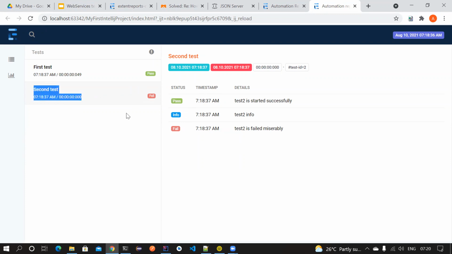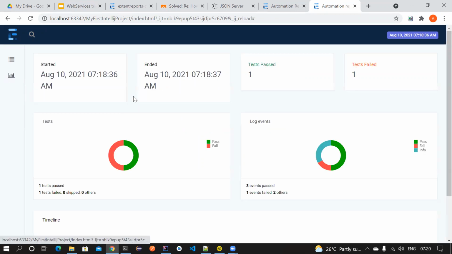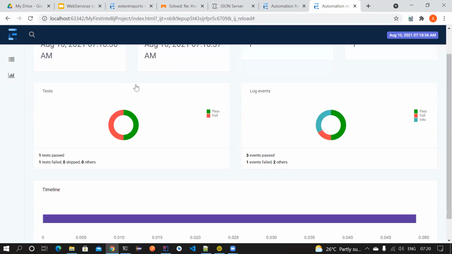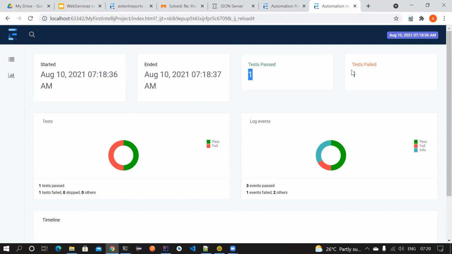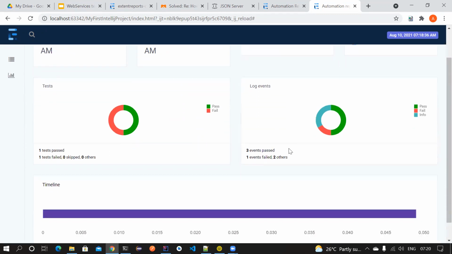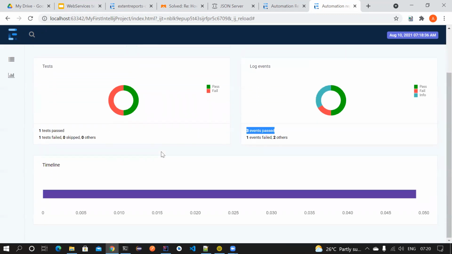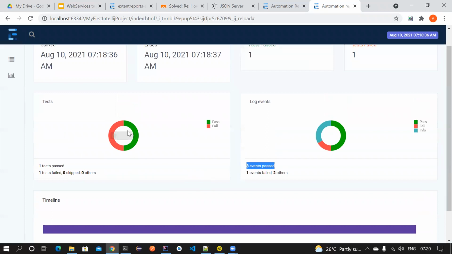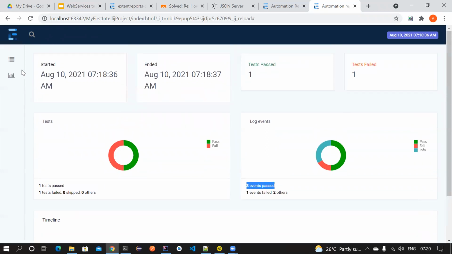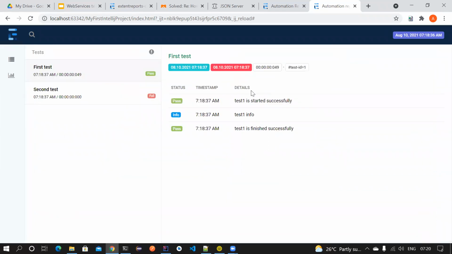Okay, good. And you can also go and see the dashboard. Okay, this is the dashboard. How many tests passed, how many tests failed, and what are the total events. And this is the timeline. This will be interesting only if there is a bit of a break. It will tell you how much time each test case took. Okay, good. So now to customize this, we also have some options.